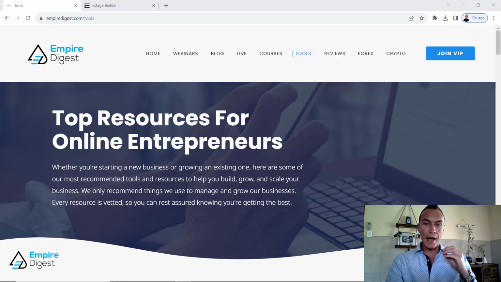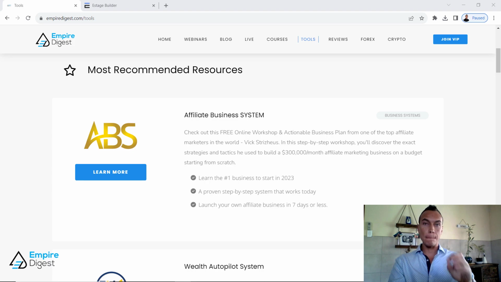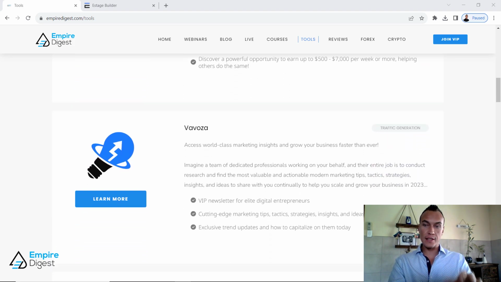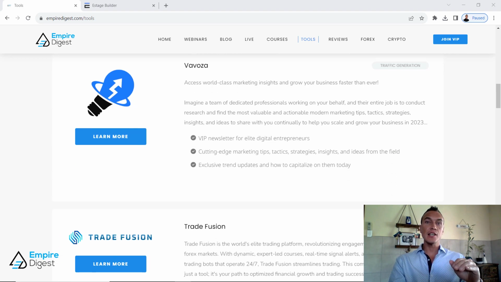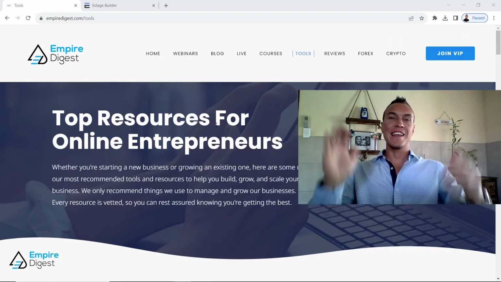This is what you want: a high-end, high-converting affiliate marketing landing page with the right titles, the right description, with tracking in place so that you can track your conversions, you can track your leads, you can track the clicks, you can track where the traffic is coming from. That all forms part of a highly effective affiliate marketing landing page.